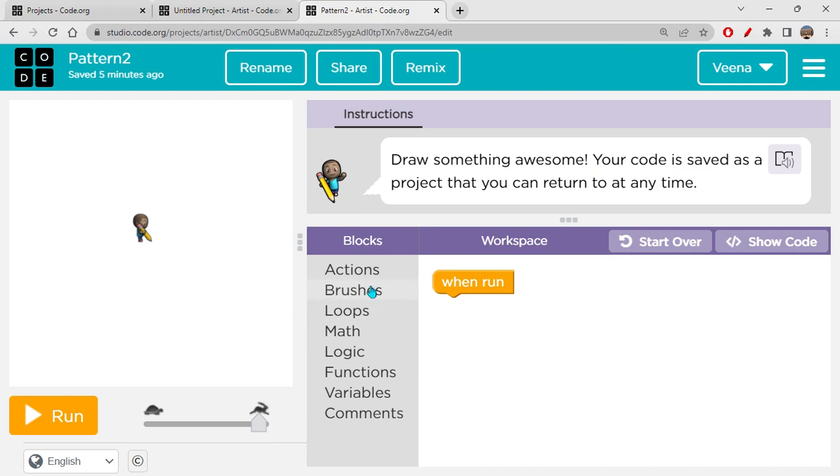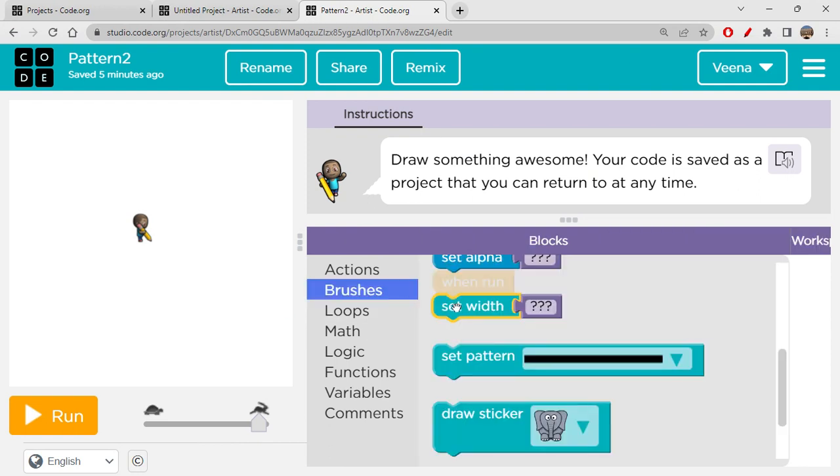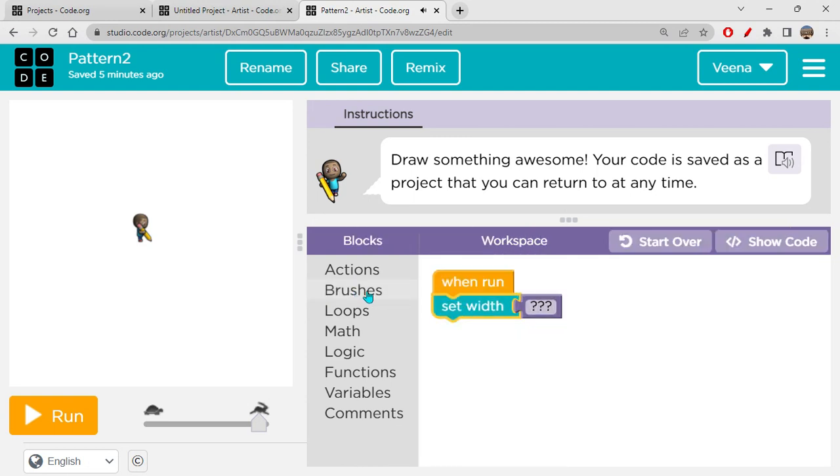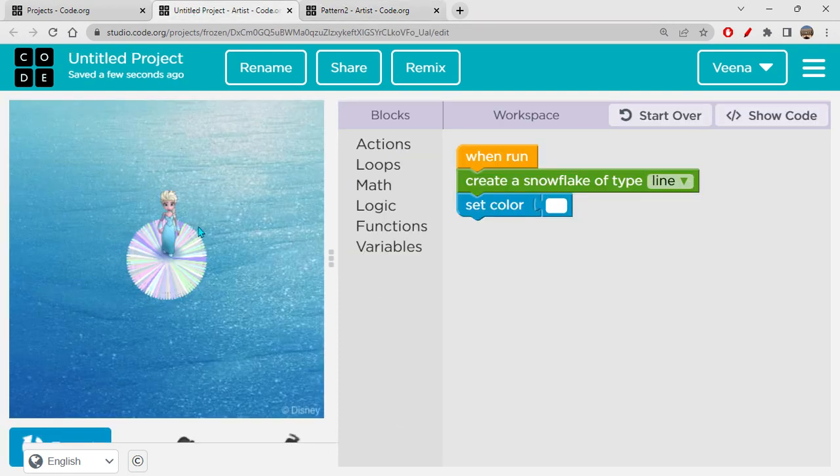Let's click on this. I'm getting this set width block from brushes. Set width will set the width of your pen, basically. I just want one, because it shall be creating multiple strokes anyway, so it shall never feel like one. The thickness of the line is one now. You can observe here that the pattern is forming a circle, in a sense, while drawing the lines, correct?